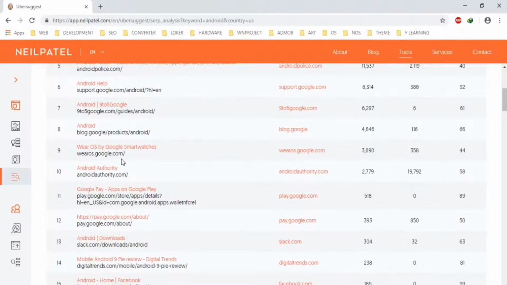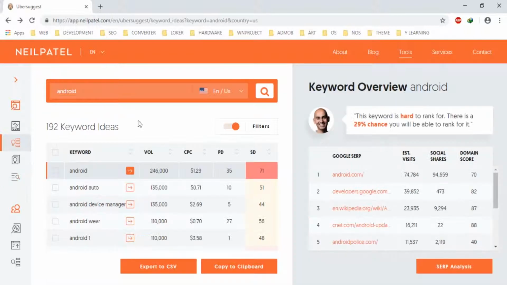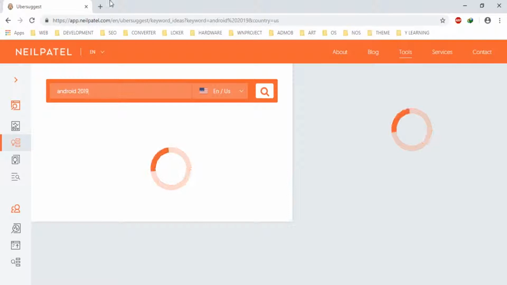So find the keyword that has no high authority. For example, Android. You can see there this percent is 29%, the chance you will be able to rank for it. I think it's difficult, but for example, Android 2019. Let's find.